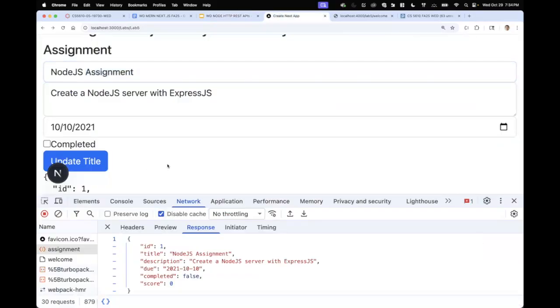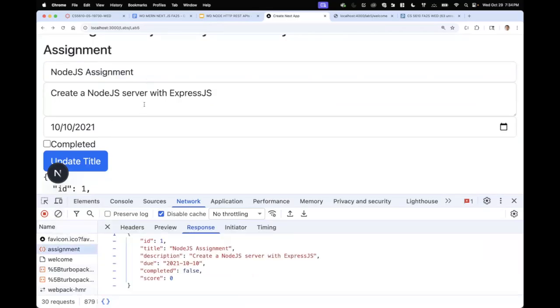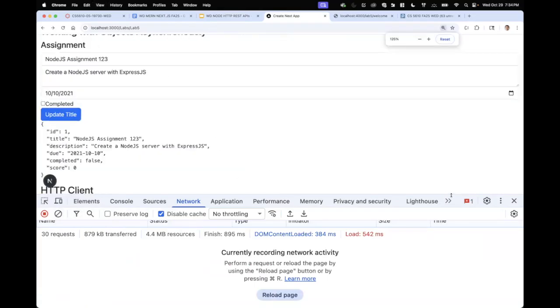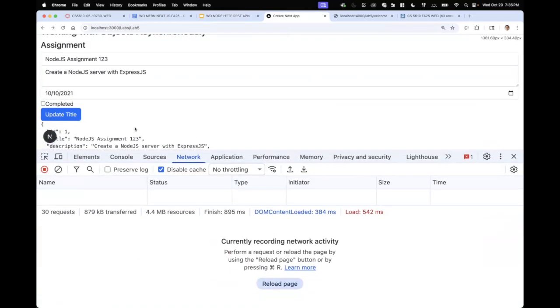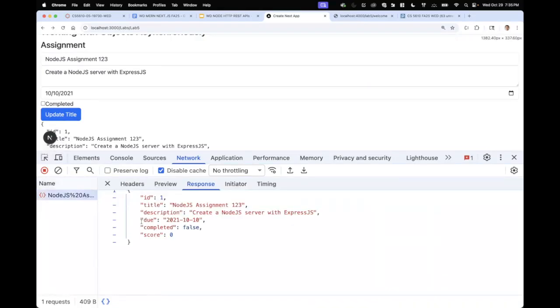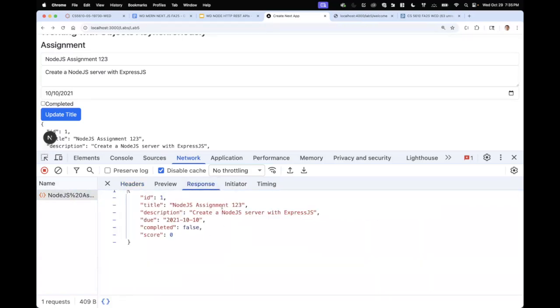There it is, update. And so let's refresh. It loads the assignment. There it is. And we can now make a change. Let's clear this out so we can see the request go out. When we click on the update title, there it is. So there's the update that went out. See that? The new title. And the response is the new object with the new data, with the new value. Now notice it's changed.